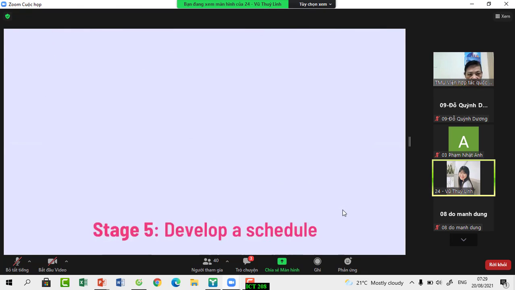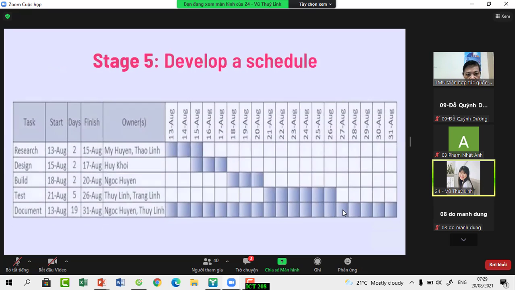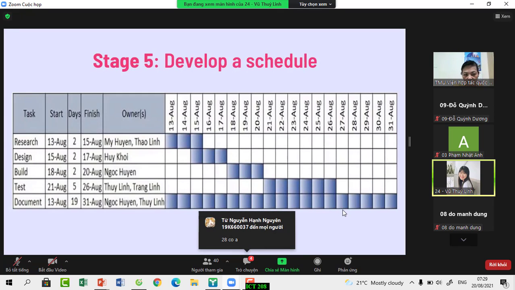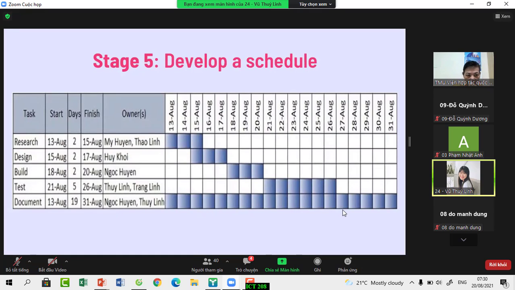And the last stage is develop a schedule. As you can see in the Gantt chart, there are 3 activities: research, design, and build. These 3 operations are completed within 3 days. The test task is completed in 6 days, and finally the document activity is completed in 19 days. And that's our presentation. Thank you for listening.